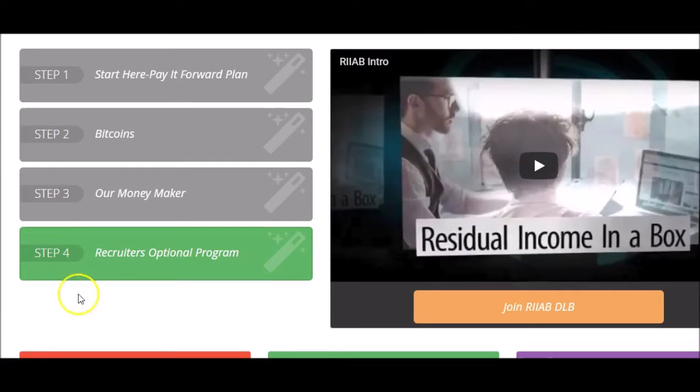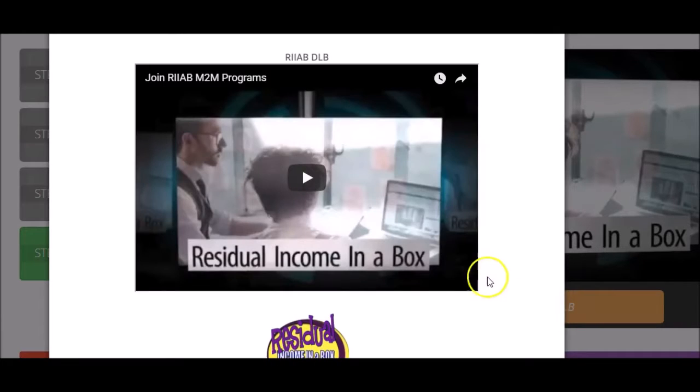Alright, the fourth step here is the Recruiter's Optional Program. This is going to be for people that are going to be recruiting 4 or more people into the program. They're going to want to take advantage of this particular step here. So you click on step 4, you watch the video, it goes to the RIIAB downline builder, and it shows you how to join the program.